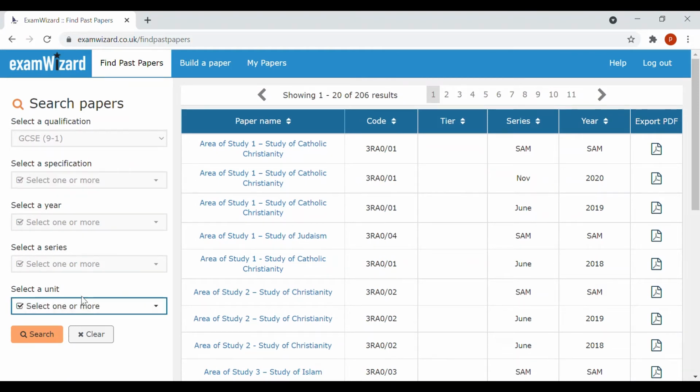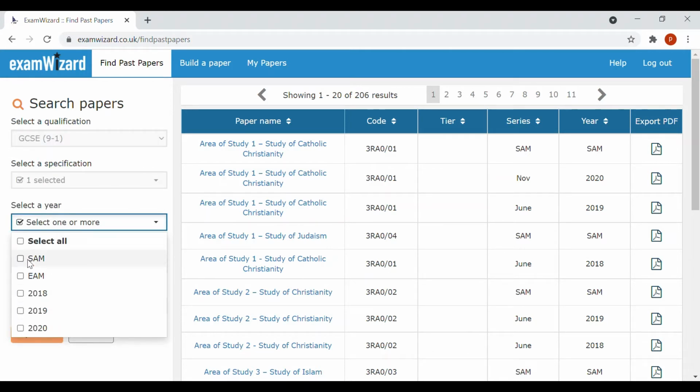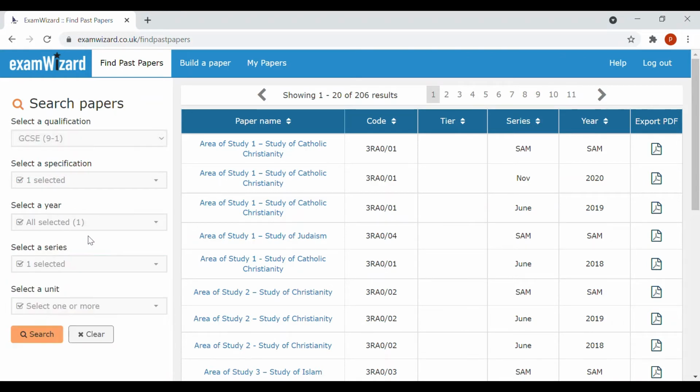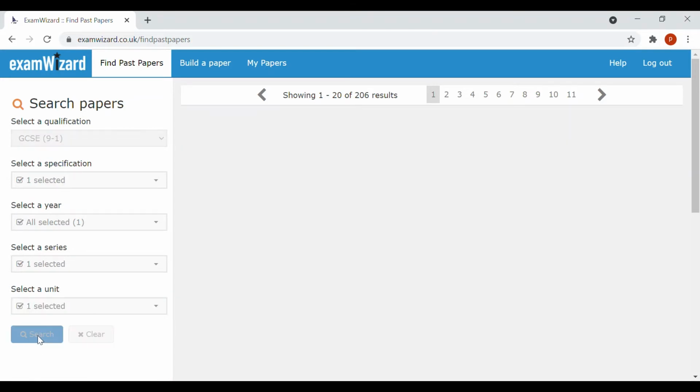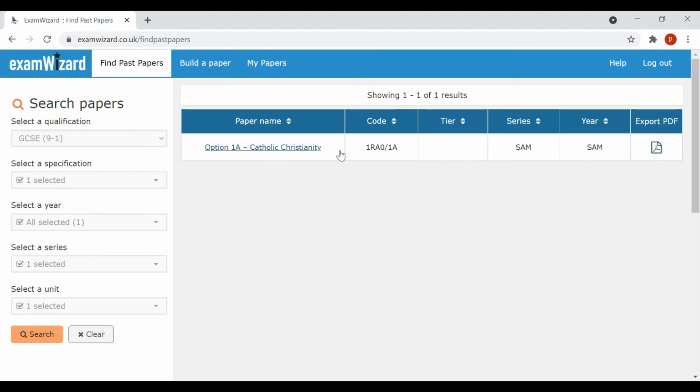And you can see from the drop-down menus on the side, we can refine this further and further down. But at the moment, it's displaying 206 results there of all the papers across the whole spectrum of 9-1 availability. So I'm just going to click the top options. As you can see, I'm using religious studies. We'll choose the SAM materials there, and again Unit 1A, and if we click search, it should just pull up the papers that apply to those criteria. But as I said, you've got the whole breadth of the Pearson catalogue to select from there.